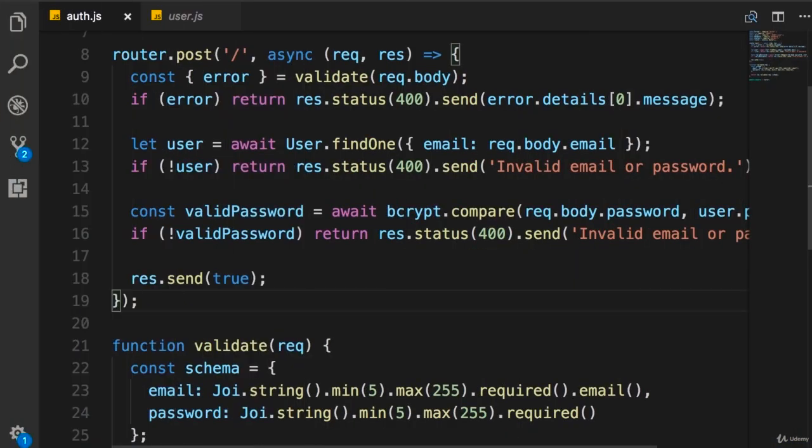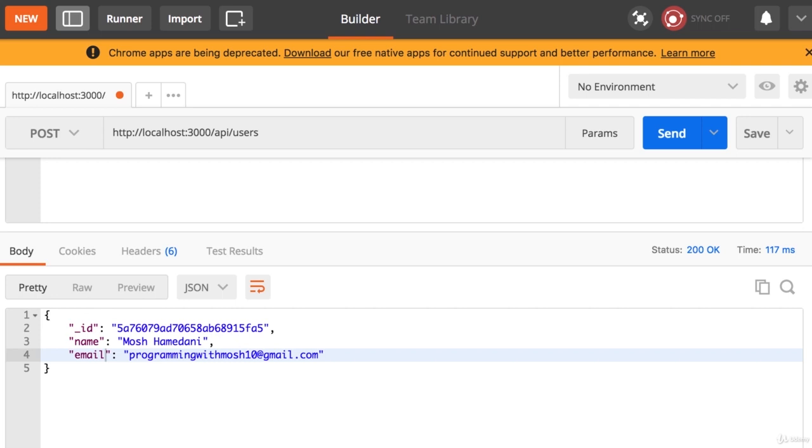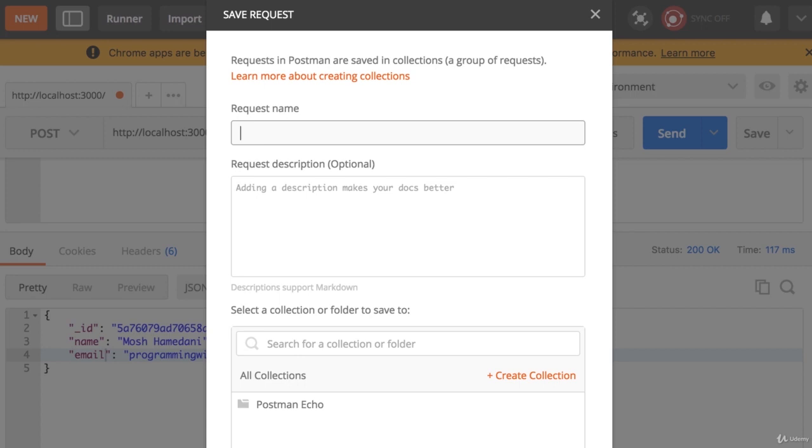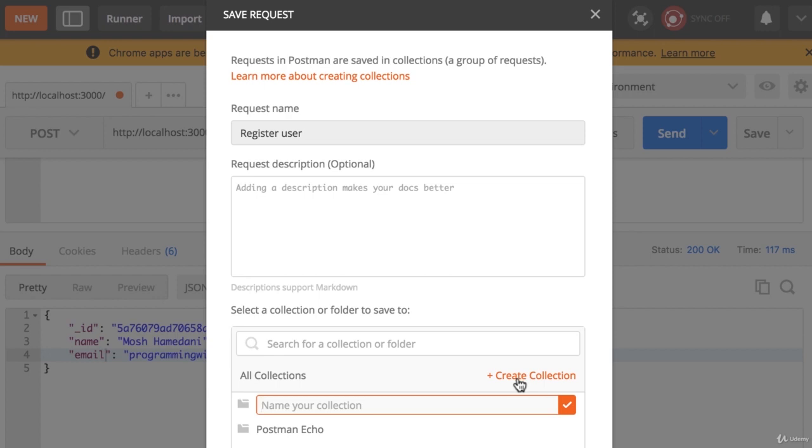So for now, let's test this new endpoint. Back in Postman, this is the request we had for creating new users. Now to save time and repeat this request in the future, we can save this, give it a name here, let's say register user. Now here we can create a new collection. Let's call this Vidly.